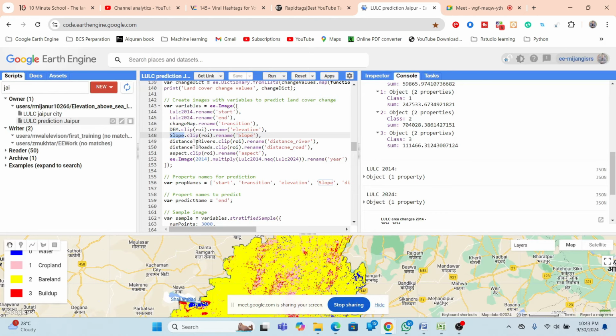As well as we also input the distance to river. Distance to river means where there is high distance and where there is low distance from the river. People are not suitable for making settlements close to the river because there is always the risk of river bank erosion or flood. That's why people always try to make their settlement far from the river. So that's another important factor for prediction.